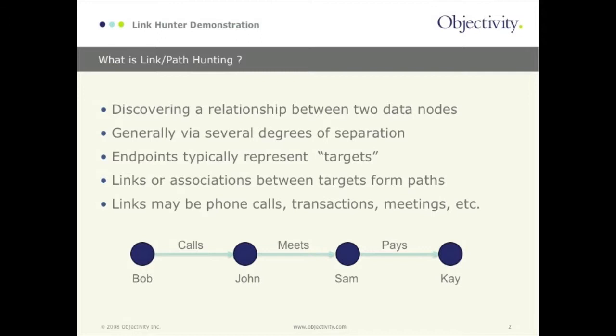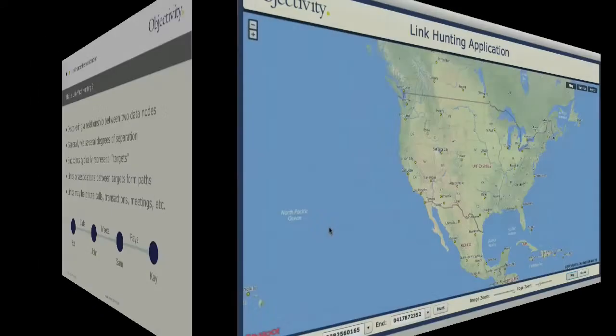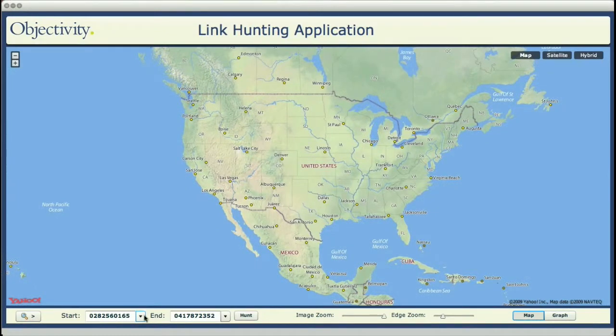We've taken an Objectivity database and we've ingested 100 million phone calls into it. And these phone calls are between random targets, so random phone numbers. So the demo application actually allows us to take any two of those phone numbers in the database and find all of the relationships that exist between them up to 5 degrees of separation. So let's just switch views now and have a look at the application itself.